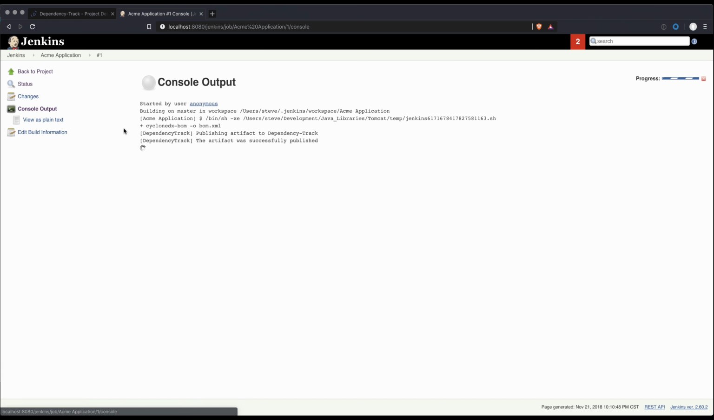While we're waiting for this job to complete, it should be pointed out that the Jenkins server isn't doing any scanning. The job is configured to offload the analysis of the BOM to Dependency-Track. We're just simply waiting for the results. And the results are in.